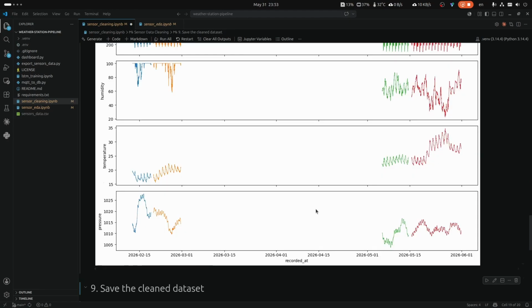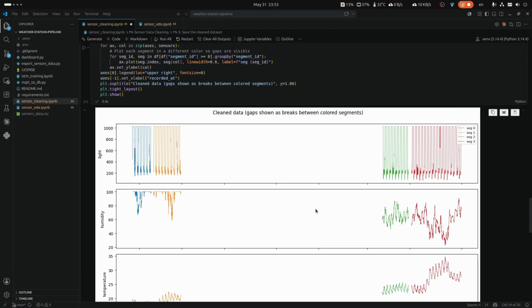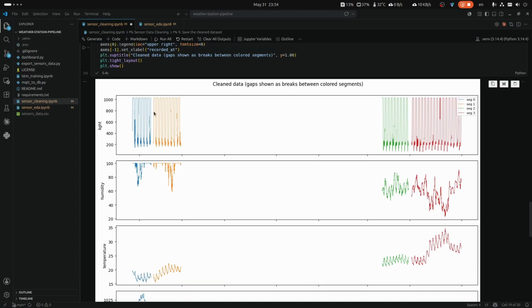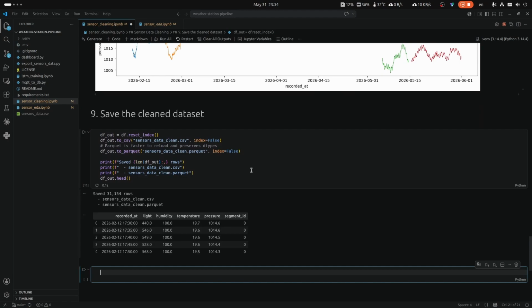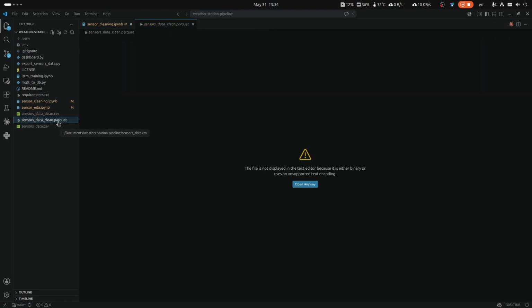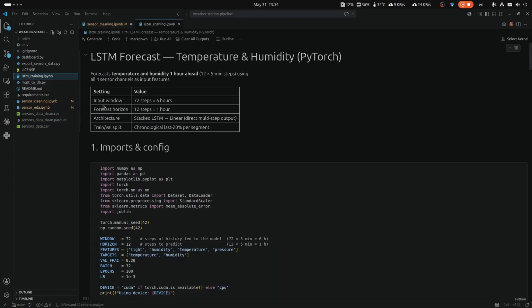And this is just to visualize the data we have, the segments. This is the first one of continuous data, the second one, third, and fourth. And let's save our clean data. This is the parquet of the clean data that we will use in the LSTM training.